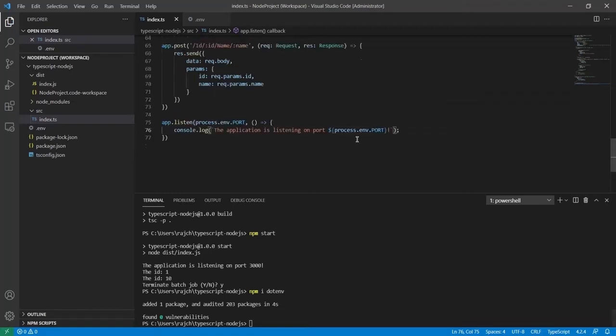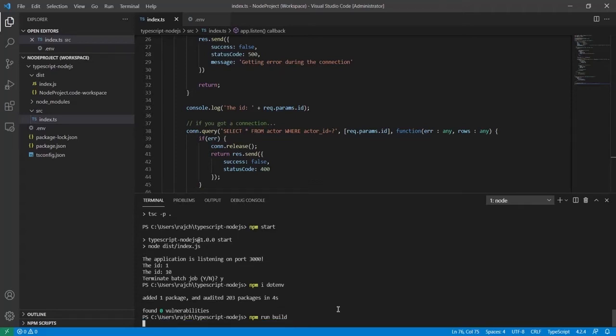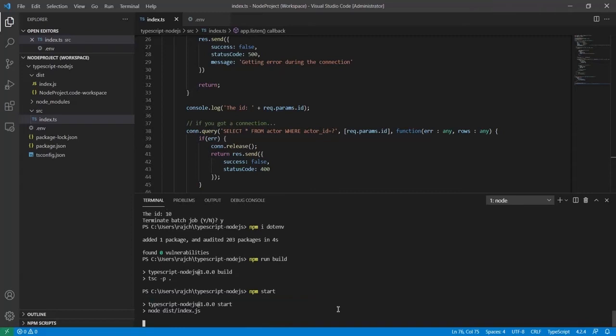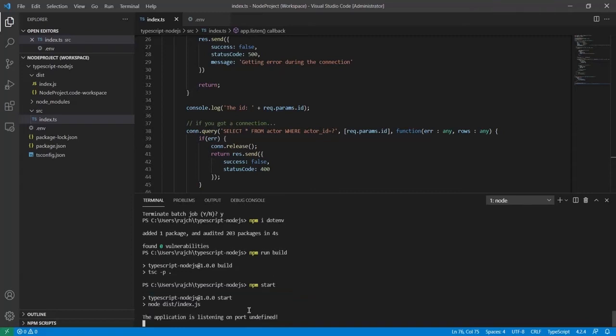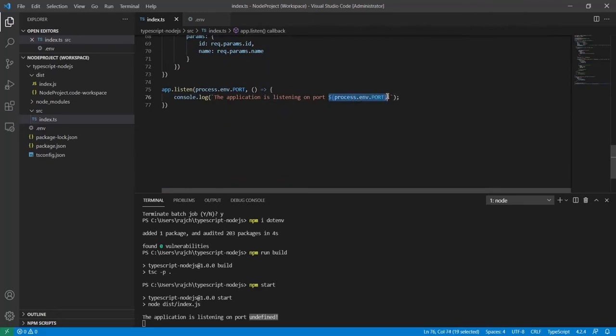Let me first run it, so I am going to use npm run build. If you are new or have come directly to this video, then please watch the complete video series from the start, because you might not understand a few points here. Now after building the project I'm going to start it. You can see the application is listening on port undefined, because currently I am not able to read the value.